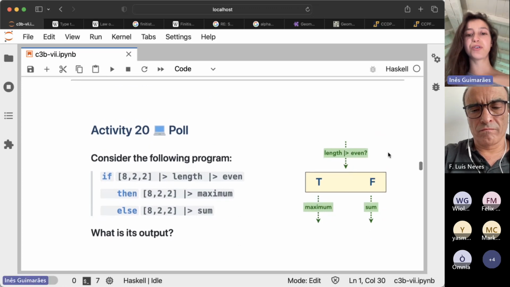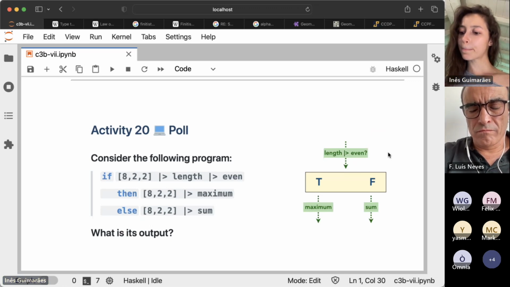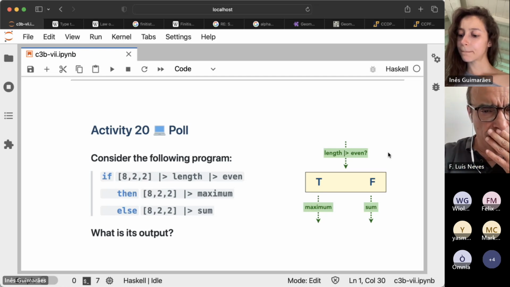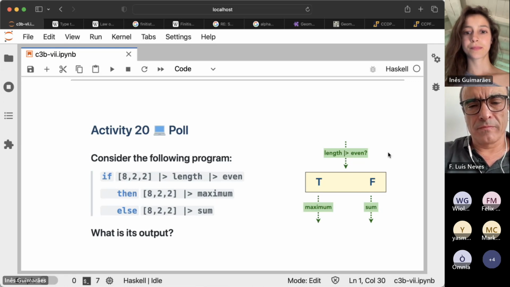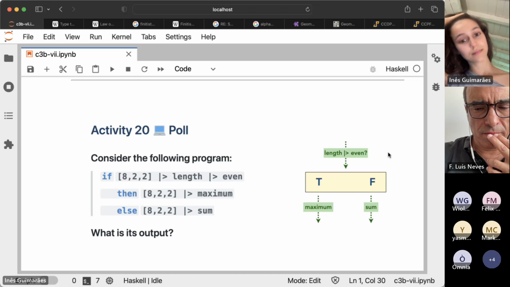So to check if you understood this, I will ask Luis to launch this poll.